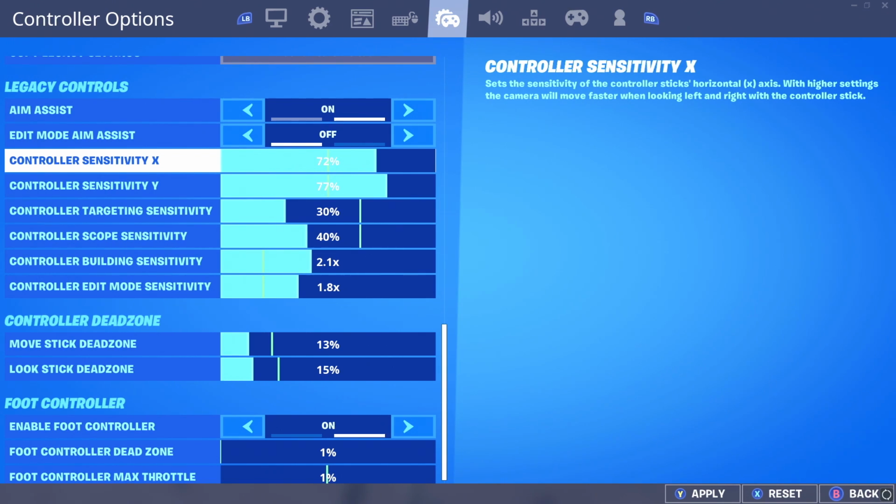Alright, so real quick, I know you guys will ask me, so here are the current settings that I'm using as far as my controller settings: just legacy, X and Y, all that kind of stuff. So these are all the settings that I have, but it's not really related to the video.